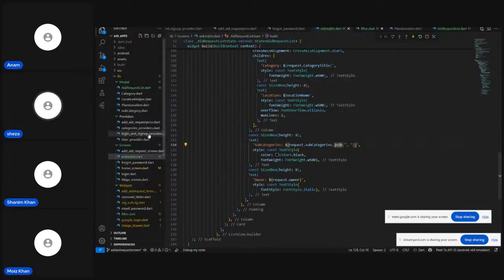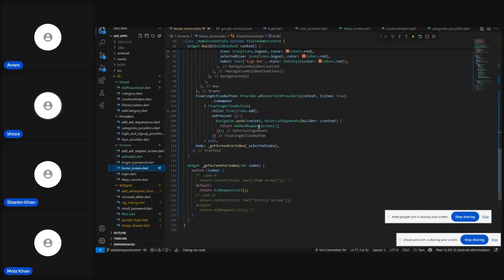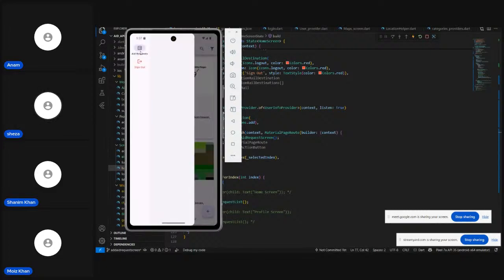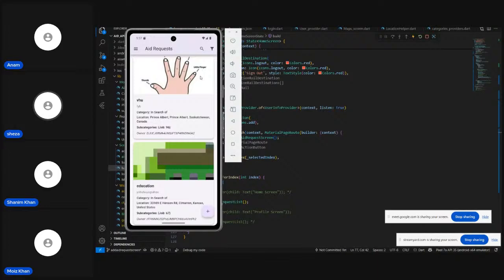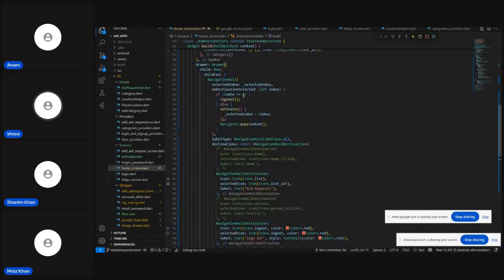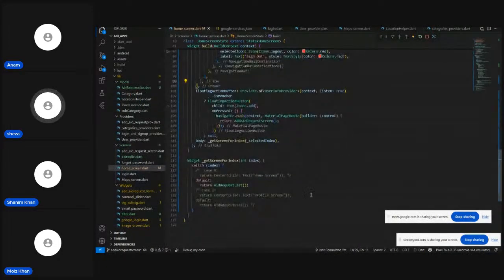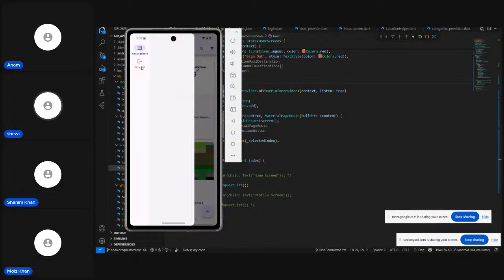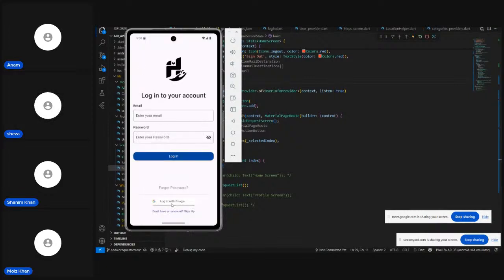Also in the home screen, I made some changes because there were some other options here, which were home and profile. The home option was the default one. I wanted to put the aid request screen as the default one, so I removed everything else and changed the index to 1. I had to change the index because it wasn't signing out from here. So now I'm able to sign out from here like this, and I'm able to log back in.